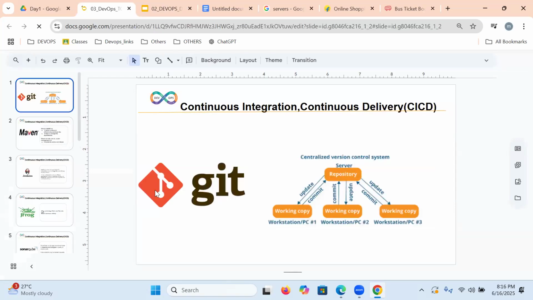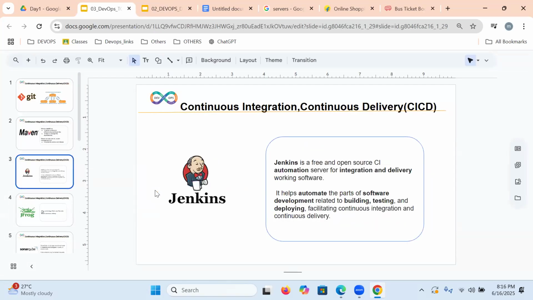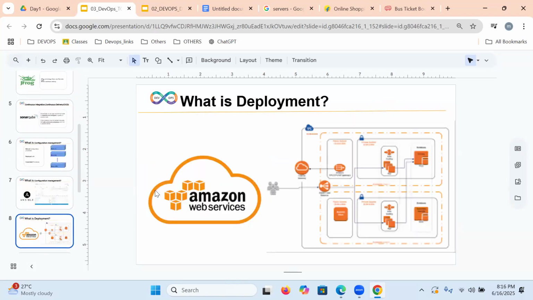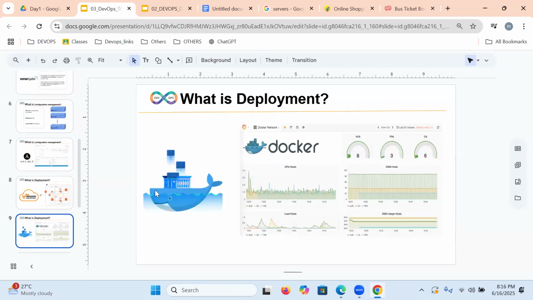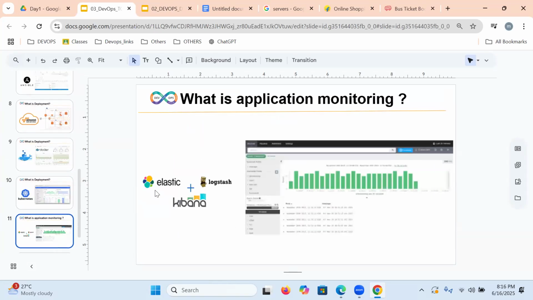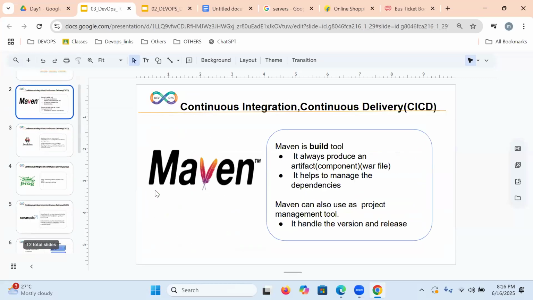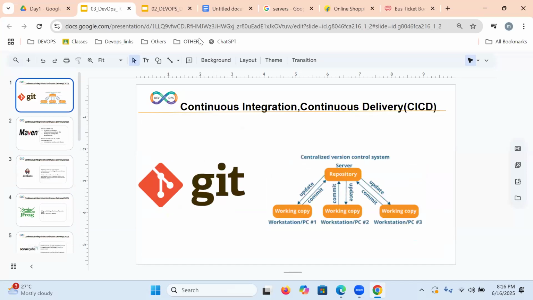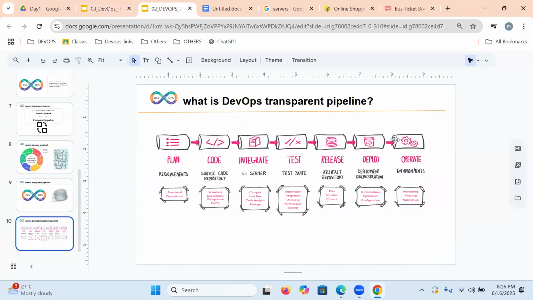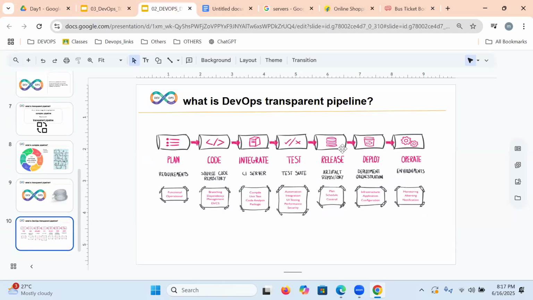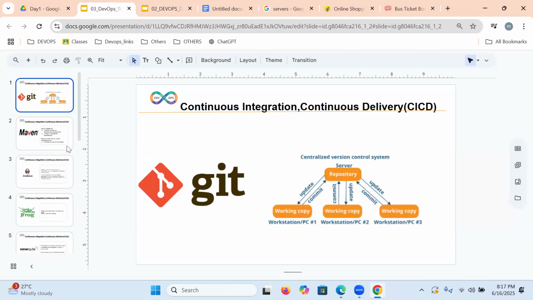We are going to learn these tools: Git, Maven, Jenkins, JFrog, SonarQube, Ansible, Amazon AWS, Docker, Kubernetes, ELK (Elasticsearch, Logstash, Kibana), and Terraform. By using all these tools, we are going to implement this DevOps transparent pipeline. Clear? Shall we understand one by one how exactly we are going to use these tools in our DevOps process? Shall we start?